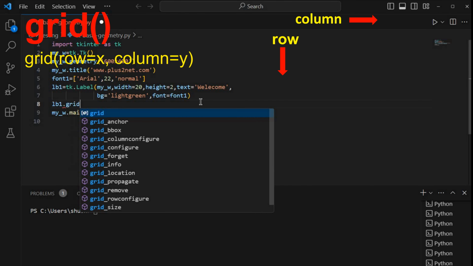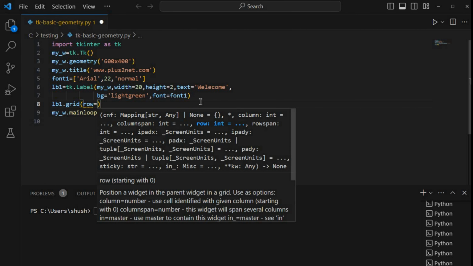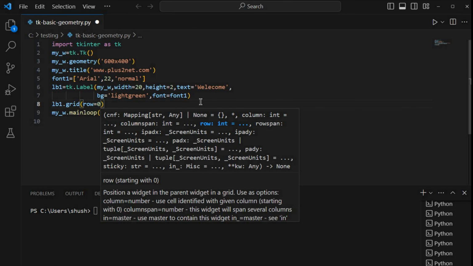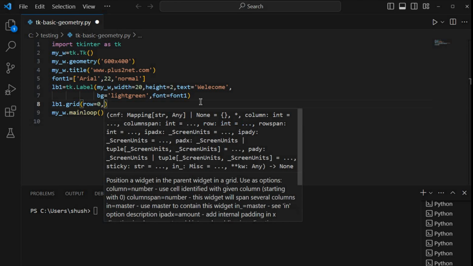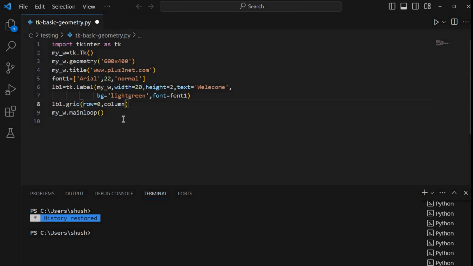lb1.grid. Imagine the window is divided into rows and columns, so I have to specify which row and which column. I can start with row 0. It is relative, so I can start with row 1 too; because it's one component, it doesn't make much difference. Row 0, now column. Here I am adding column equal to 0. So now it is placed on the grid, but it will be placed at the left corner.